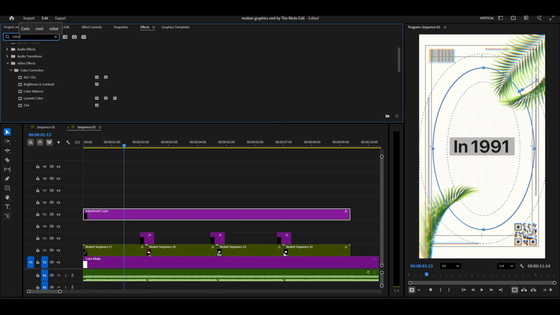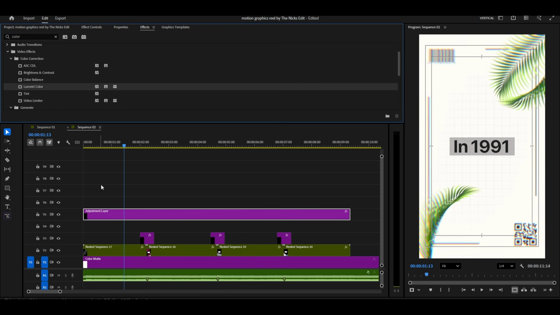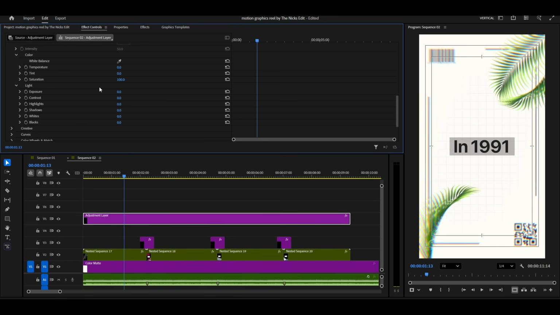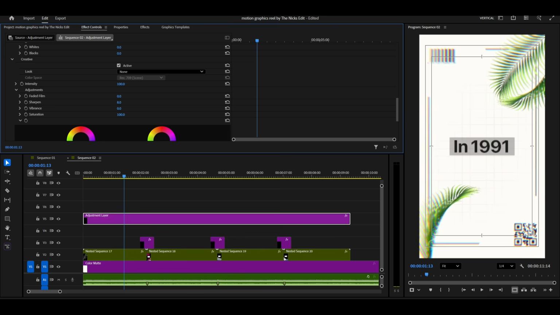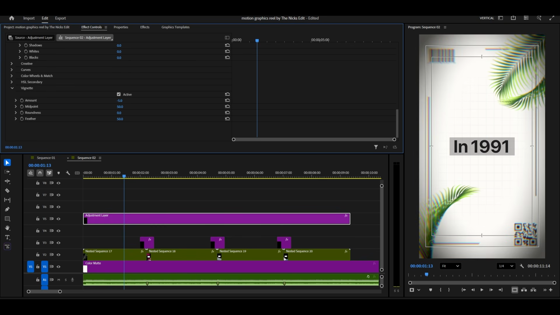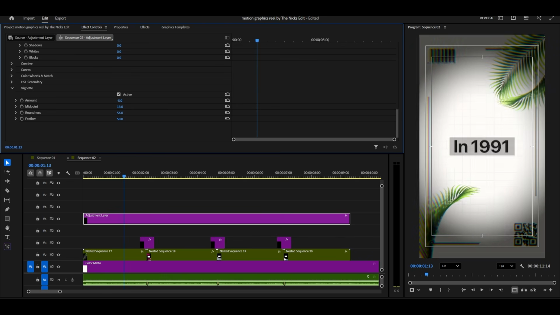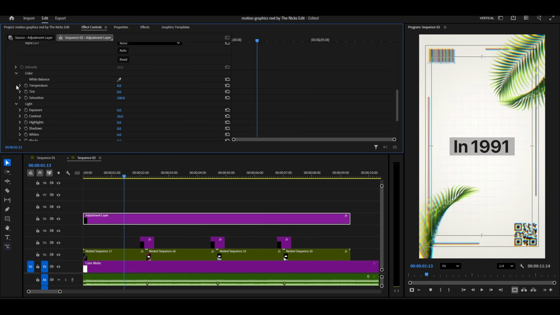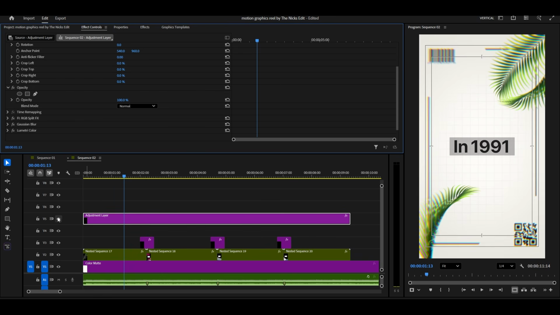Finally, apply lumetri color. Increase contrast slightly. Add a small amount of sharpness and vibrance. Then add a light vignette to bring focus inward. All these adjustments are small, but together they create a professional and cinematic finish. You can also add a light flash transition by using brightness and contrast. Add a quick brightness spike on a music beat and bring it back down.